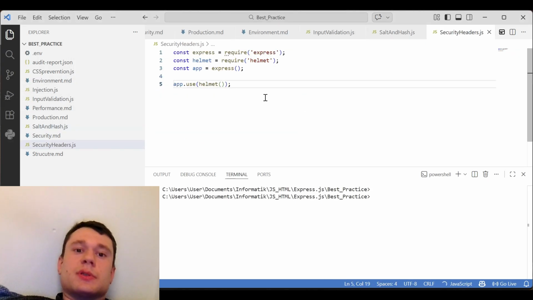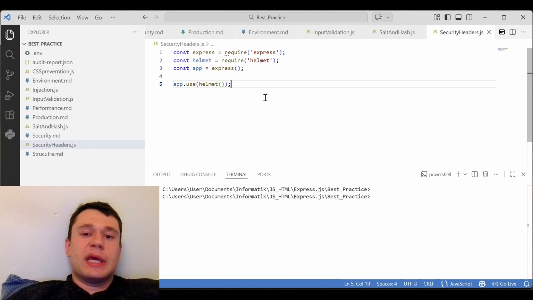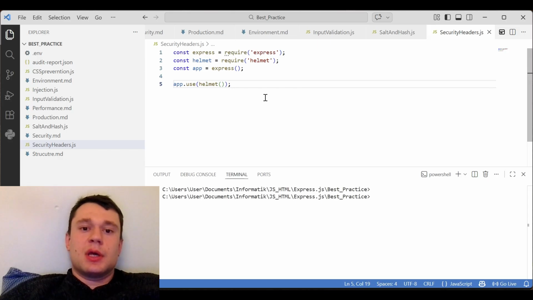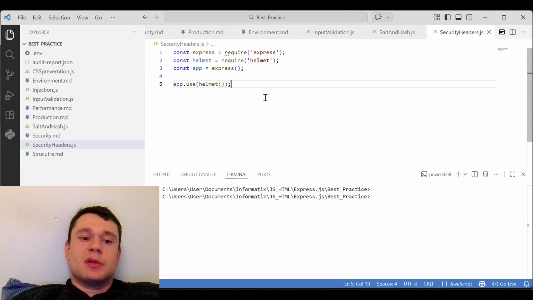So if you want to use Helmet.js in your Express application, you need to include the modules in your project with require Express and require Helmet, and then create an application for Express. And if you're just interested in the basic usage, then you only need to use app.use Helmet. This is already a strong security measurement that will highly reduce your risk. But you can also do some customization with the security. I can show you now how.